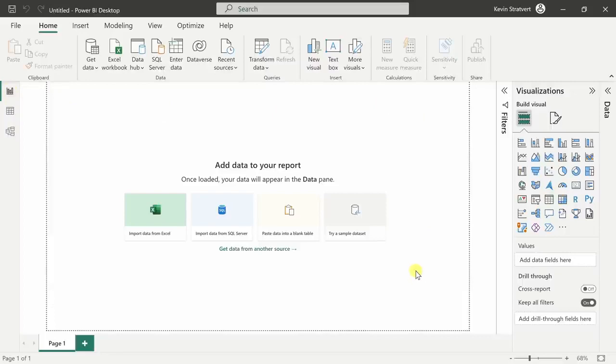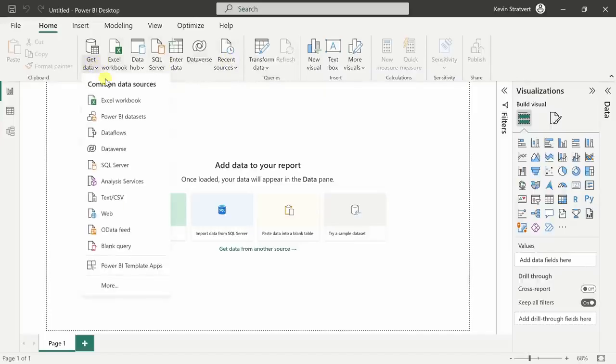Luckily, it's very easy to get data in. Right here, we could add data to our report, or right up here on the Home tab on the ribbon, here we also have the option to import data. When I click on this Get Data dropdown, you'll see that there are all sorts of different sources that you can pull into Power BI. Chances are, if you have data, you'll be able to bring it in. For this video, I'm going to use data in an Excel workbook. If you'd like to follow along, I've included a link to this workbook down below in the description.